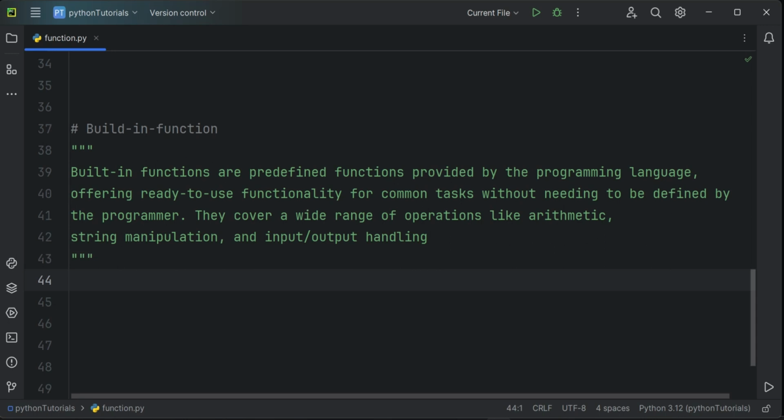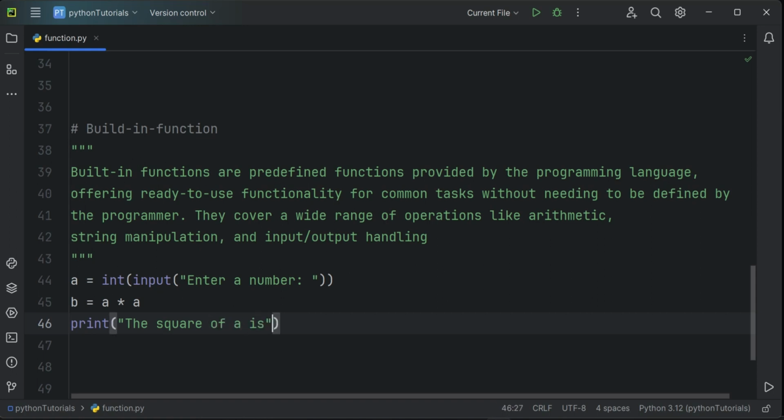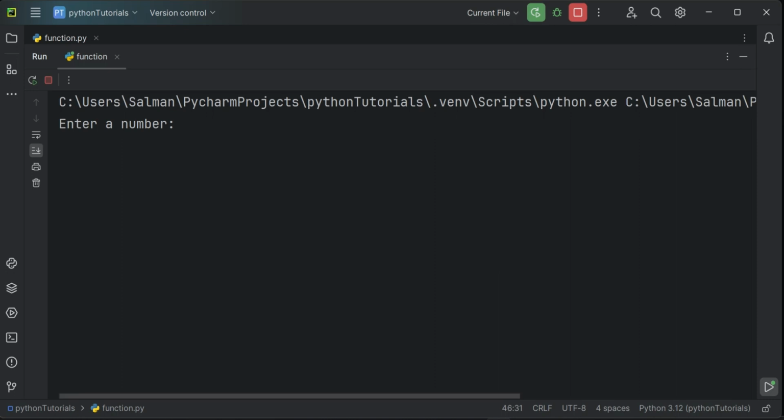For example, say a equal to int input, enter a number, like this. Then say b equal to a multiplied by a one time. Then print inside it, say the square of a is, like this, put comma after the quotes, then the variable name b. Okay, and it will give, enter a number, say 4, then it will show the square of a is 16.